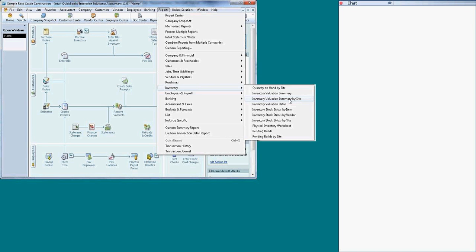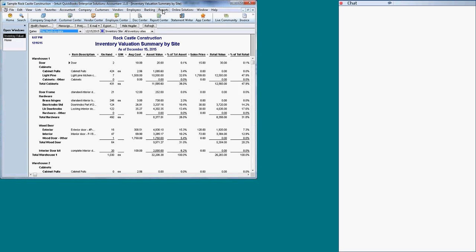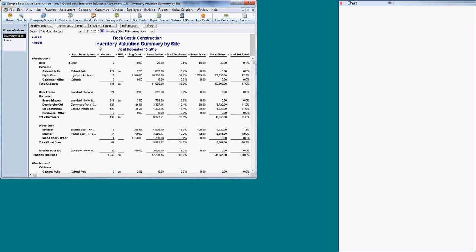This is an inventory evaluation summary by site. Reports, inventory, the third report. And this is by site. On the top, you can say which site you want to see. You want to see all inventory. You want to see only site number 1, which is here called warehouse number 1, or warehouse number 2.